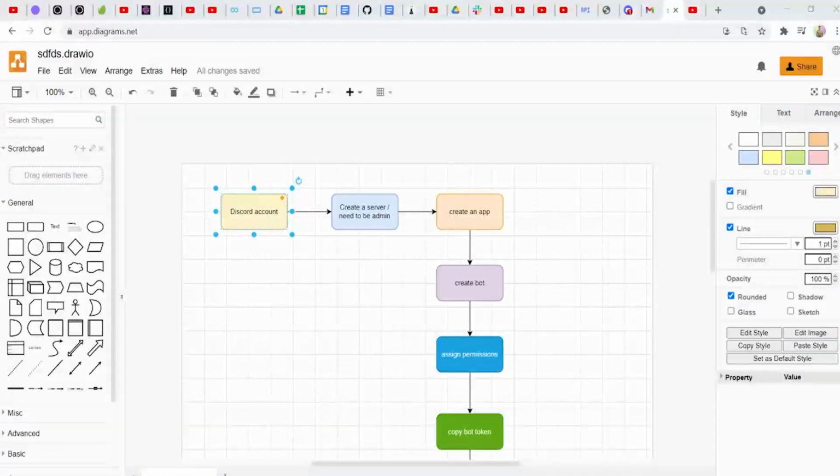So this is part one of the video, and in this video we'll try to do all the process that's required on Discord to get our token IDs generated. In the second video we'll actually write our Golang code. So here are the steps, as you can see on my screen, that we're going to follow.